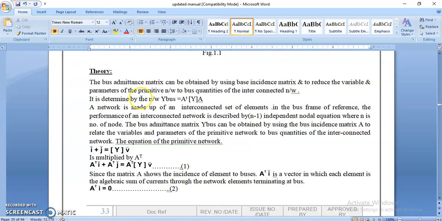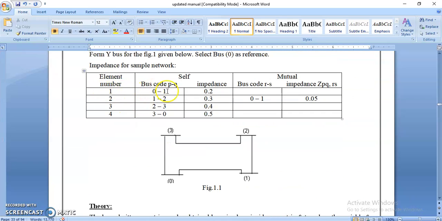What is the meaning here? If you see, the first element is in between 0 to 1, you have to write the impedance. Is there any mutual impedance? No. For the second element you type 1 to 2, impedance 0.3. Is there mutual impedance? Yes.